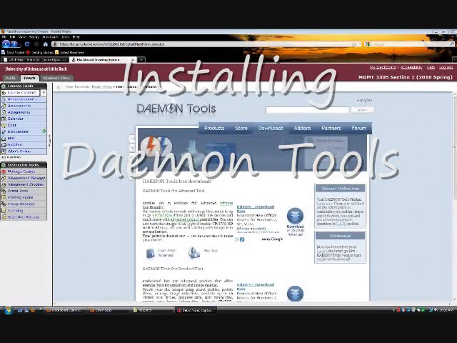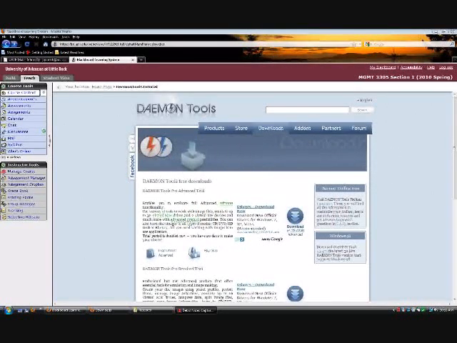Alright guys, this is your tutorial on how to download, install, and use Daemon Tools. Daemon Tools is a virtual disk drive, and it's something that you can use to work with ISO files.